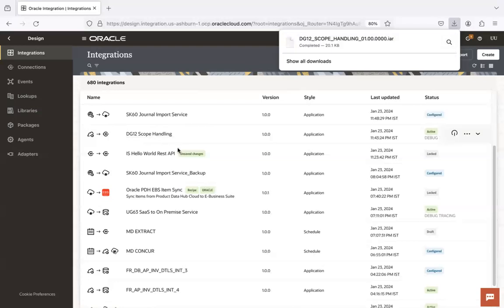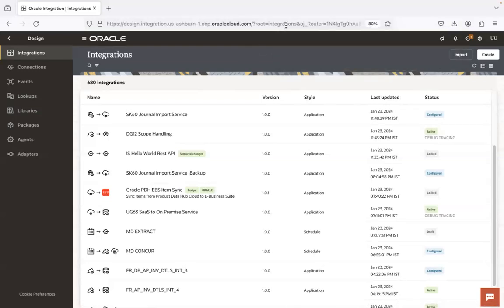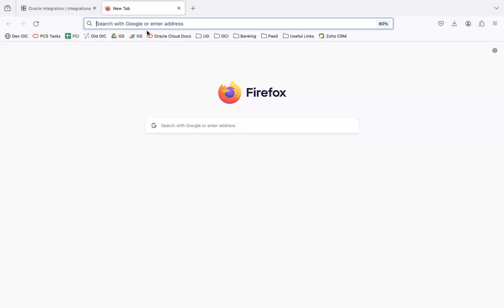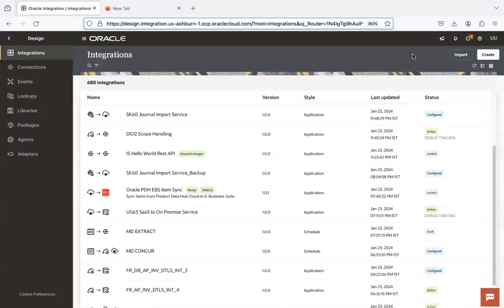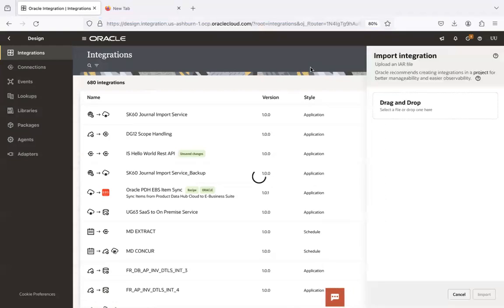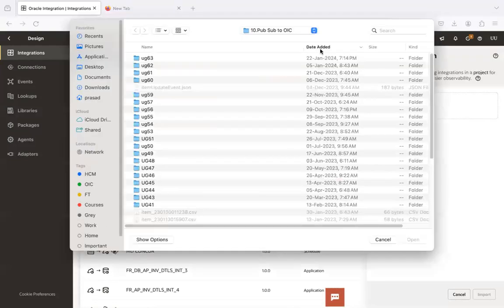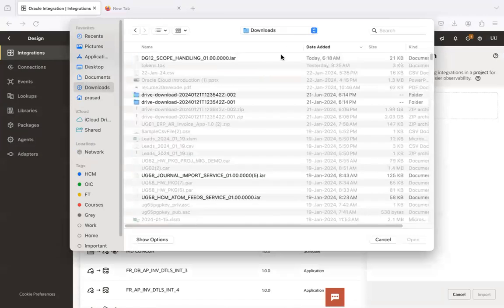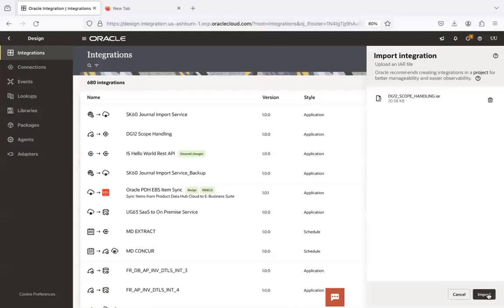Which means if I have to migrate an integration, I just have to export it. The IAR file gets generated. I just need to pick up this IAR file. I'm in dev OIC instance at the moment. I'm going to log into the SIT OIC instance, a fresh instance, and in that SIT OIC instance, I can click on the import button here, pick up that IAR file, and import it. Now, when you migrate an integration, we need not worry about the dependencies, guys. As part of that IAR file itself, everything would be handled internally.